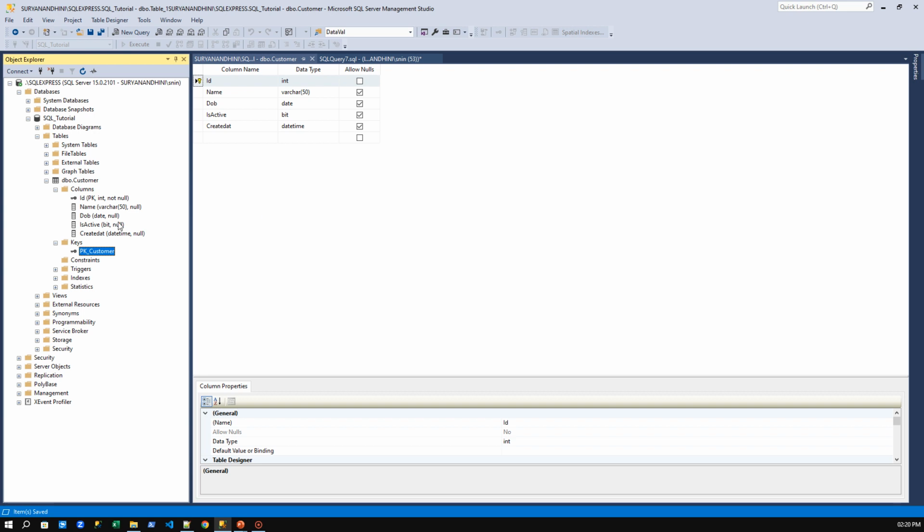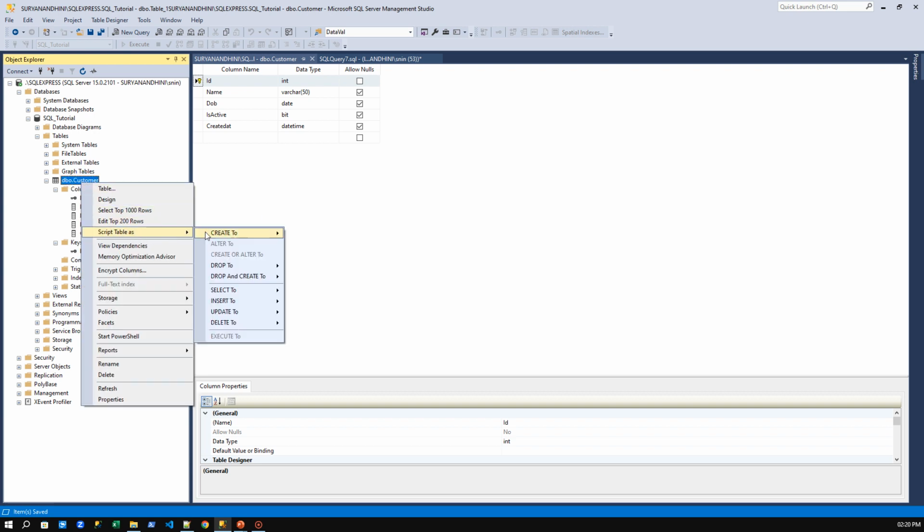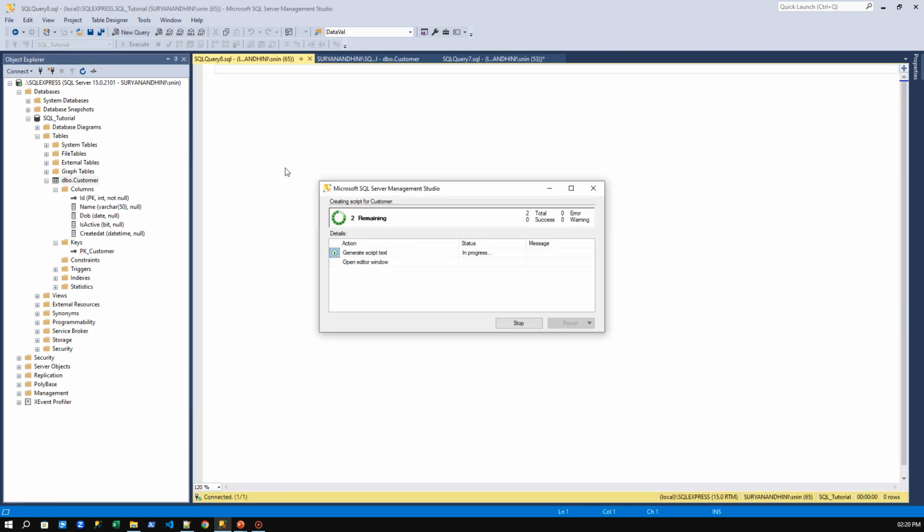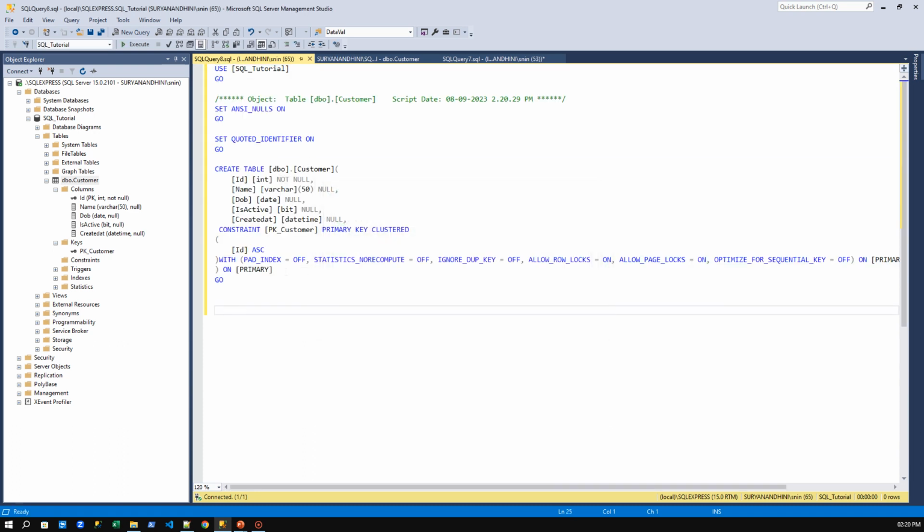We already created the customer table, so I will show you how to generate a create table statement from it. Just select this, script table as, create to, new query editor window. It will generate the create table script for you. It is exactly similar to what we created in the designer.